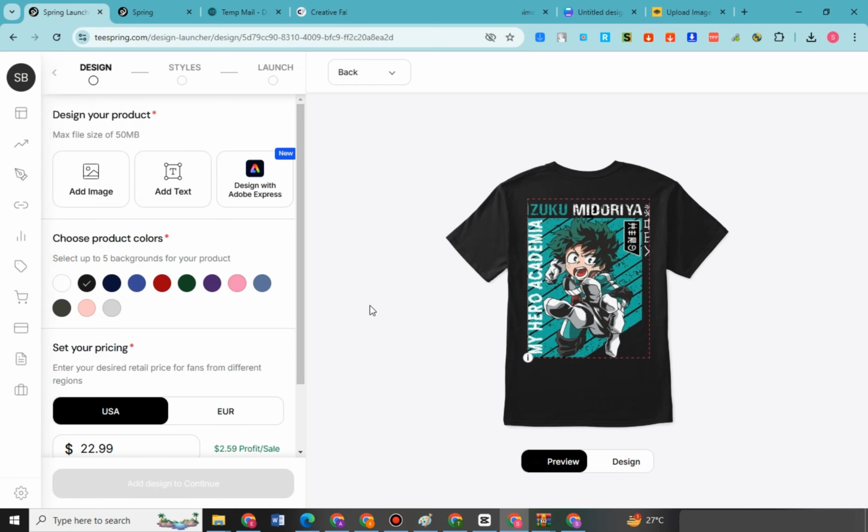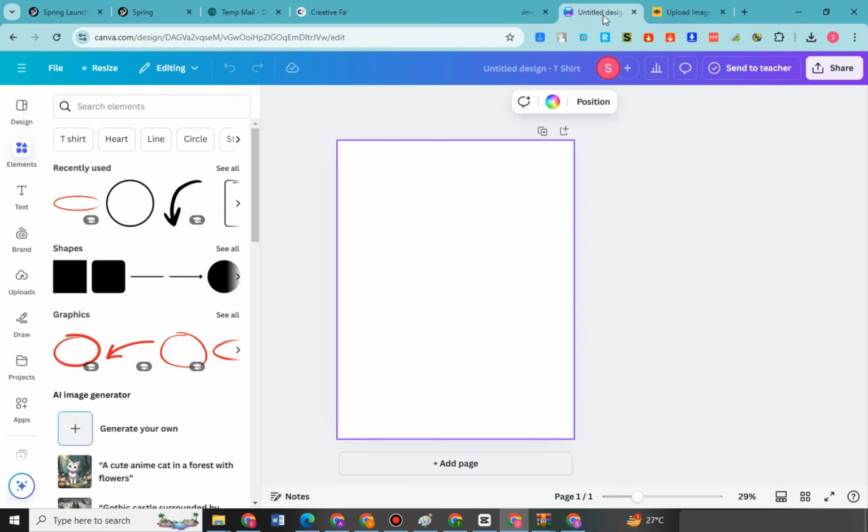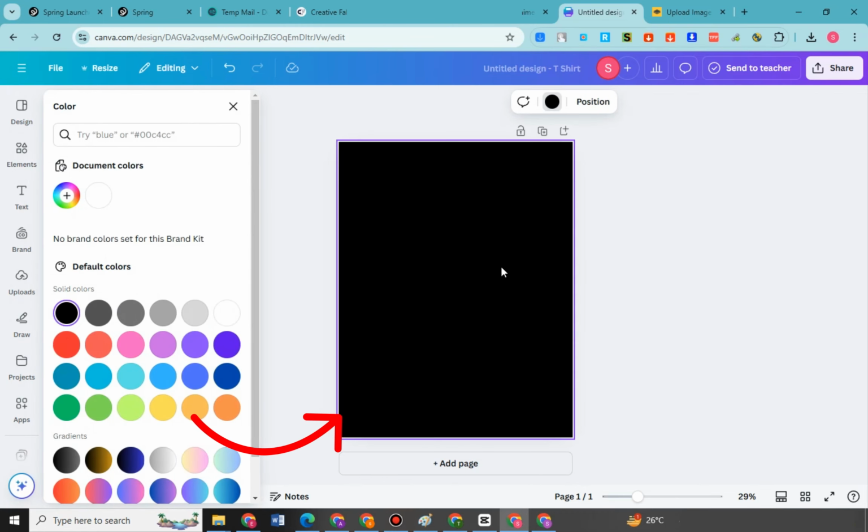Now let's go to Canva. I'm going to introduce to you Canva. What you're going to do here is create an account, then go to design and type t-shirt, and this is the size for your t-shirt. Now if you want to add color, just go to colors, and let's just say you want to change the page right here to black. Okay, you can go to colors. This is what it looks like.